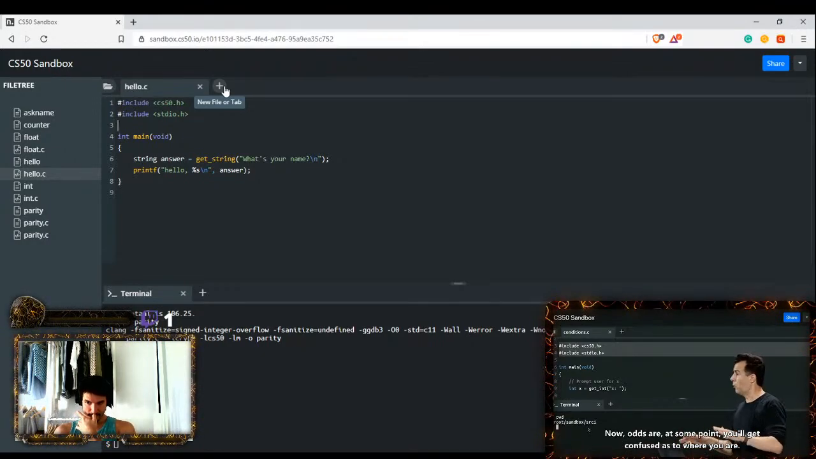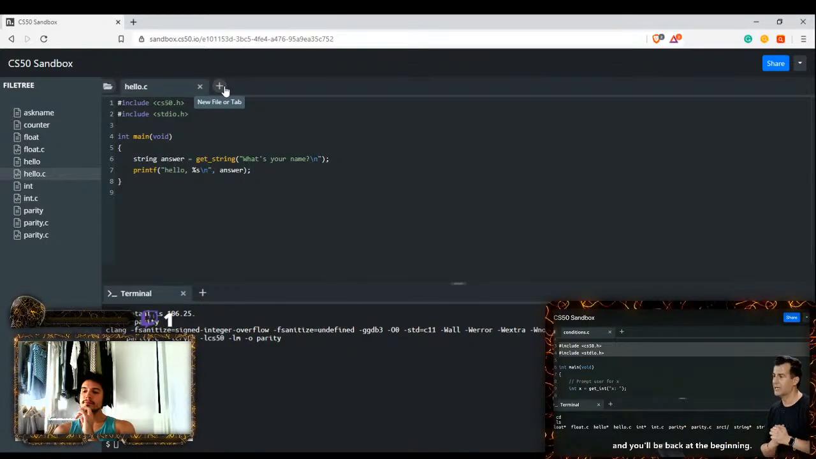Now, odds are at some point you'll get confused as to where you are. When in doubt, just type cd. That will whisk you away to the default folder where you began, no matter where you found yourself to. Type ls, and you're back at the beginning. So when in doubt, just type cd and enter, and you'll be back at the beginning.